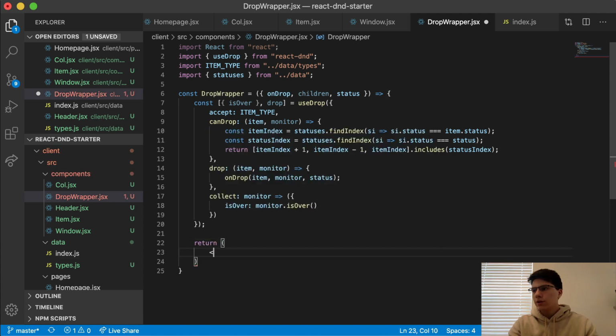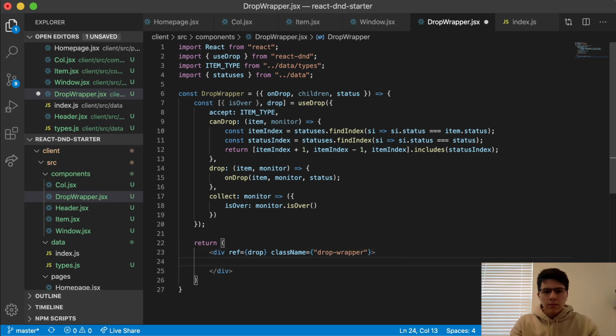Okay, so we're going to return some HTML now. It's going to be really simple. So our reference is going to be the drop ref that we created at the beginning. Okay, and then we're just going to do react.clone element.